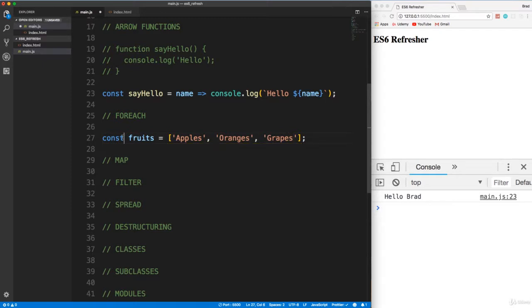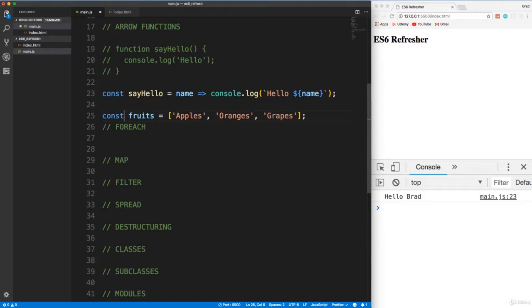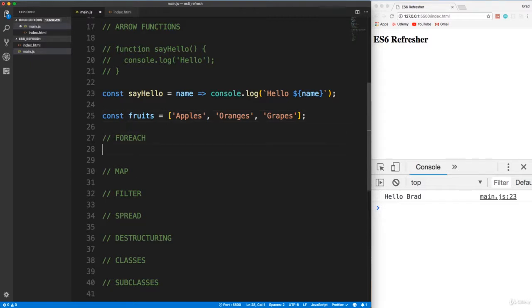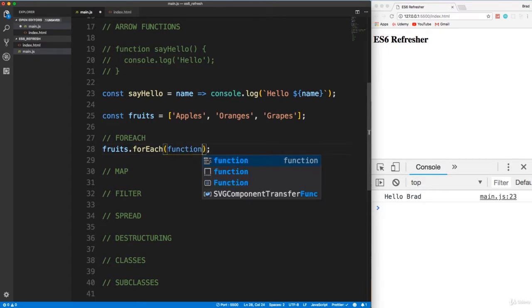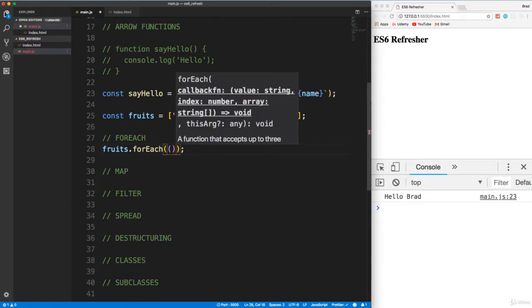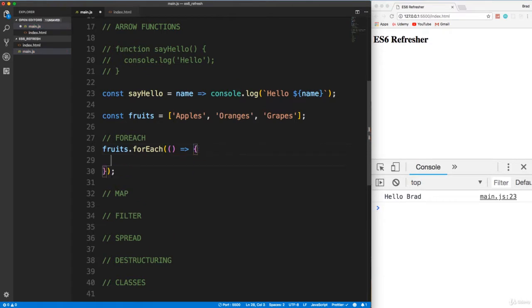I'm actually going to move this out of the forEach because I'm going to use this in other places as well. So what I want to do is just loop through it. So I'll say fruits dot forEach, and then this takes in a function. So you could do function, you could do that, but we're going to use an arrow function. So we just want to put some parentheses and then an arrow, just like that.